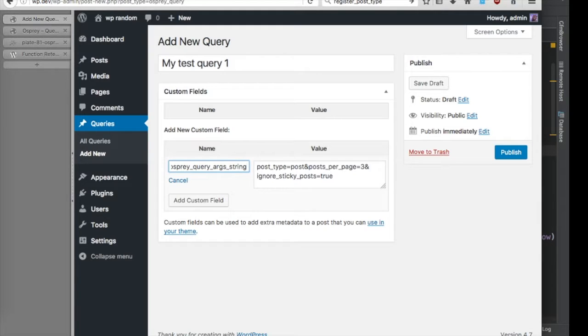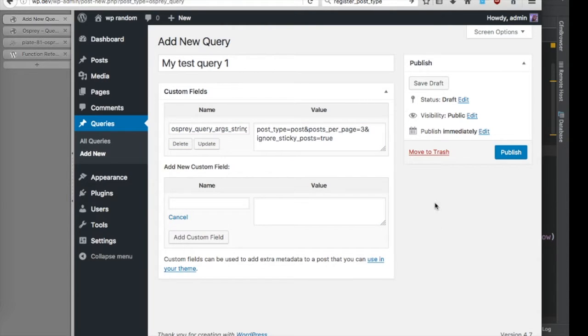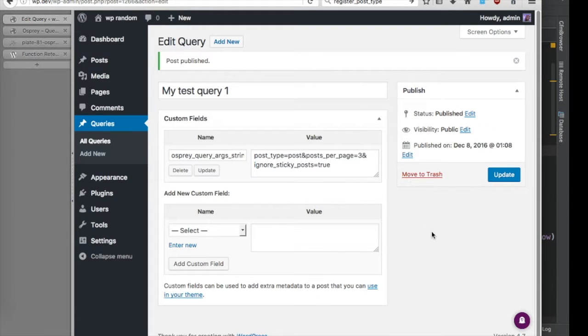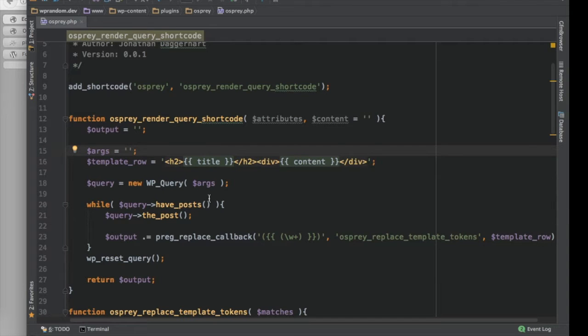String, just in case we get something later we want to use. Let me add that. Okay, now we're good to go. And publish, and we should have a new post, which we can't see or really do anything with right now, but we stored data about that post that includes this query arg string.